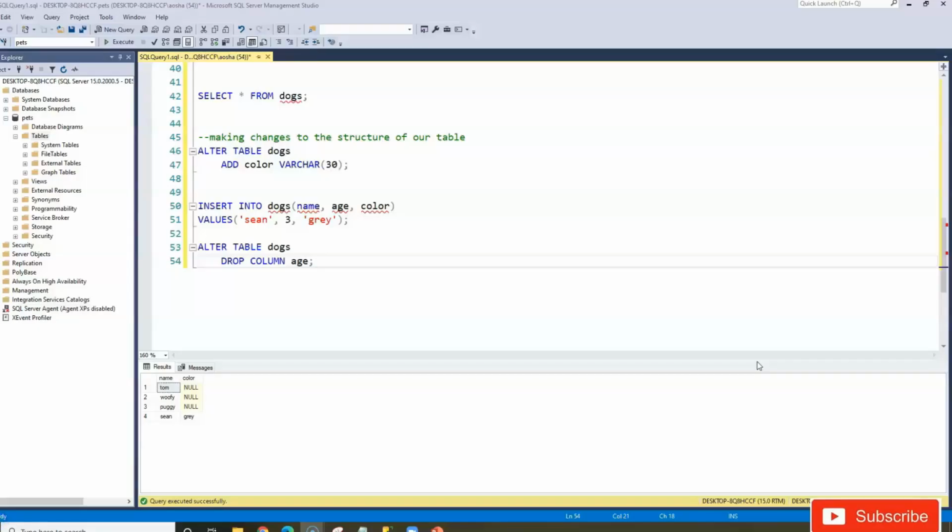If we look at our dogs table, we have this field that says NULL. So essentially, we have NULL values for the color for Tom, Wolfie, and Poggy. Now, this does not mean that Tom, Wolfie, and Poggy don't have a color. It's just that we don't know, or we did not input that record.